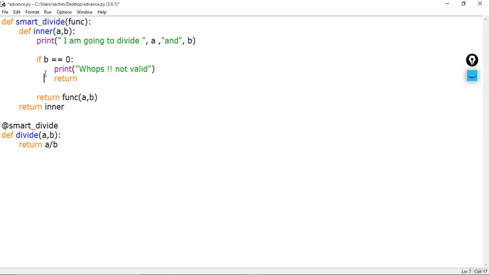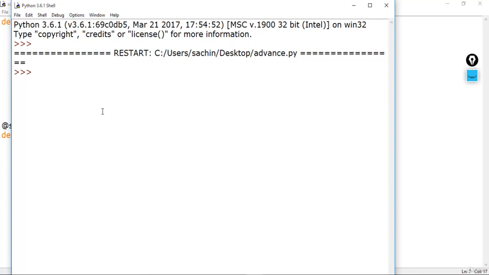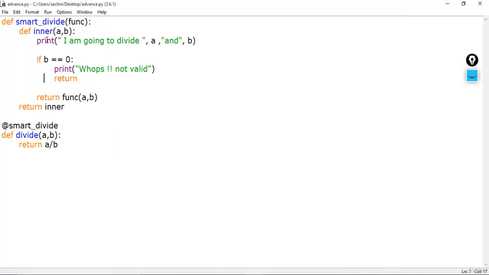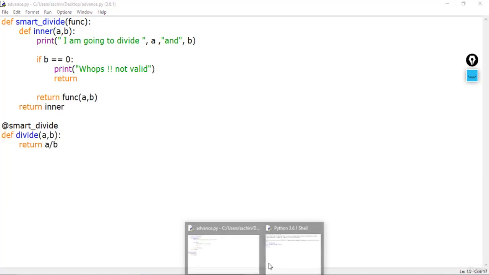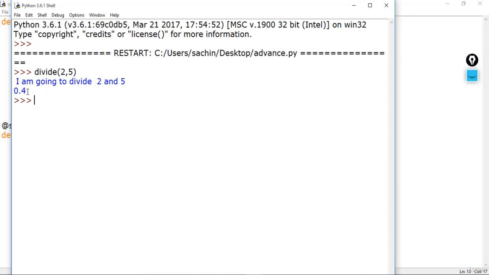So let's run this app. So first of all, let me save this one and press F5. So first of all, we have to create the divide call. So I'll just say to divide 2 by 5. I need this operation. So it is saying I'm going to divide 2 and 5, which is basically this inner method, and this condition is not valid. That means it will just call this method. That means it will just divide and return us a result, that is 0.4 in this case.